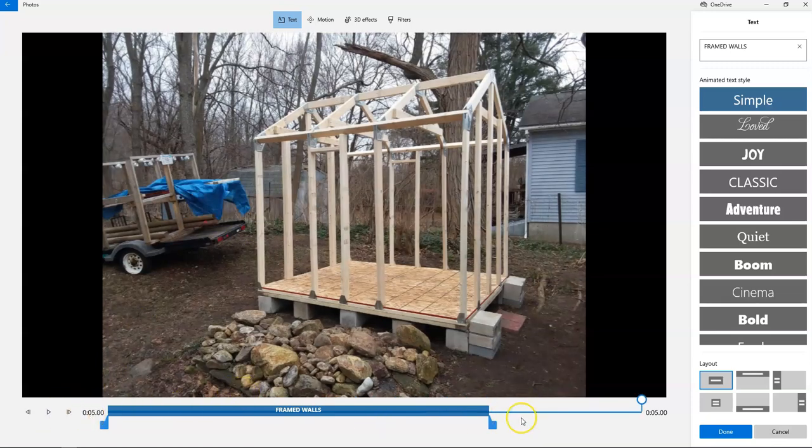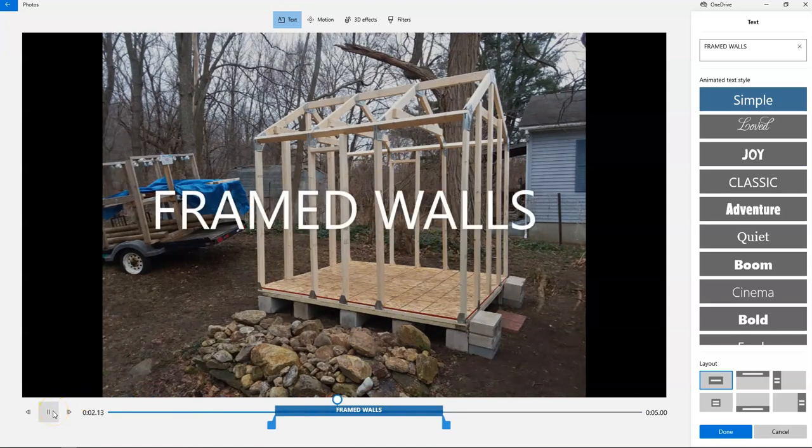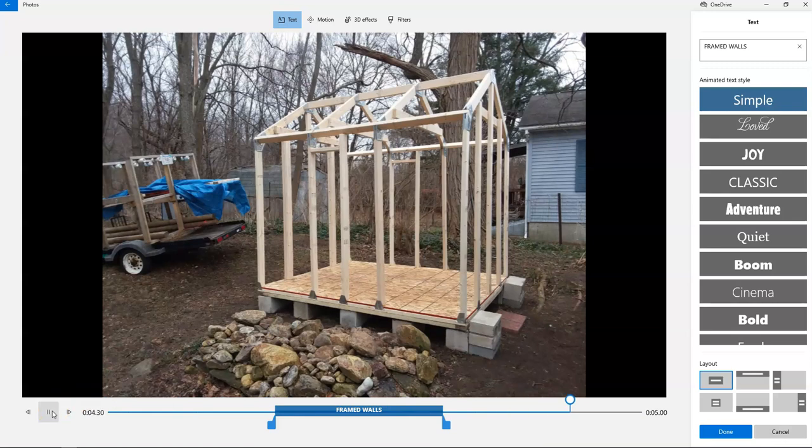All right, so let's change. Let's say it's going to go down a little bit, and I'm going to move my framed walls to the middle because I want someone to see my framed walls first. Then I want them to see the text saying framed walls, and then I want that text to go away. So let's see what that looks like. So framed walls pops up, then it goes away.